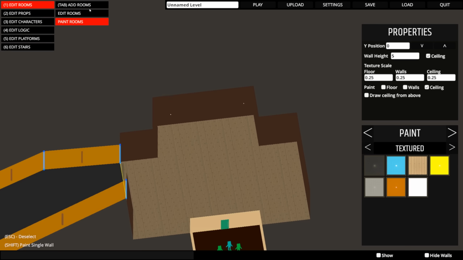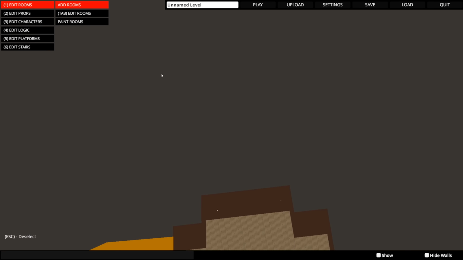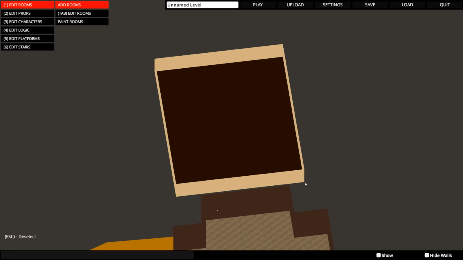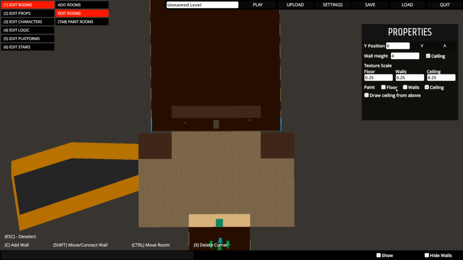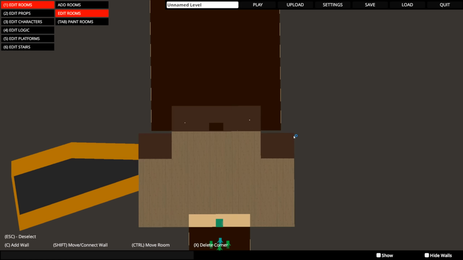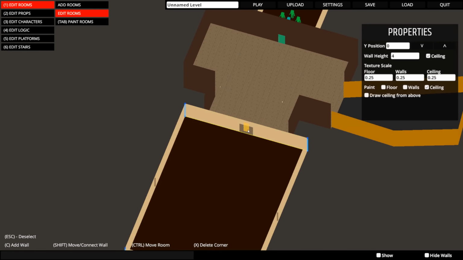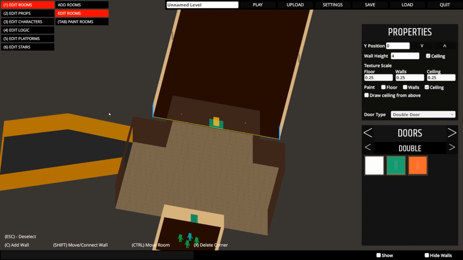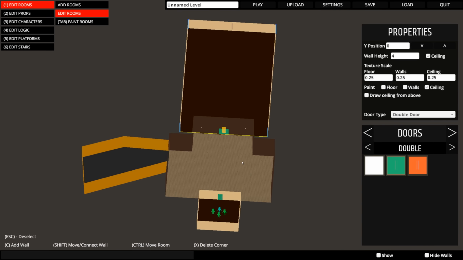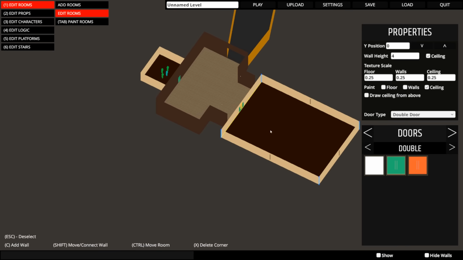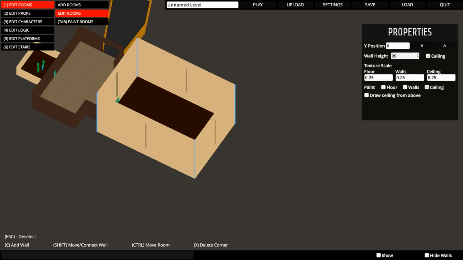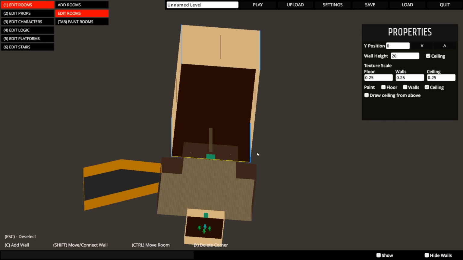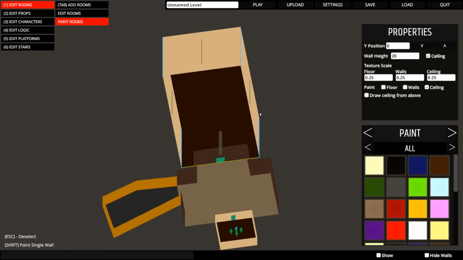I'll add another room, just a nice big one over here. And I'm just going to join that up like that. And I'll select this connection, make it a double door. And I want this to be just the blue and green doors to match this one. And this room, I'm going to make this even bigger. Let's make it 15, 20. Massive room, very tall. That'll be good.